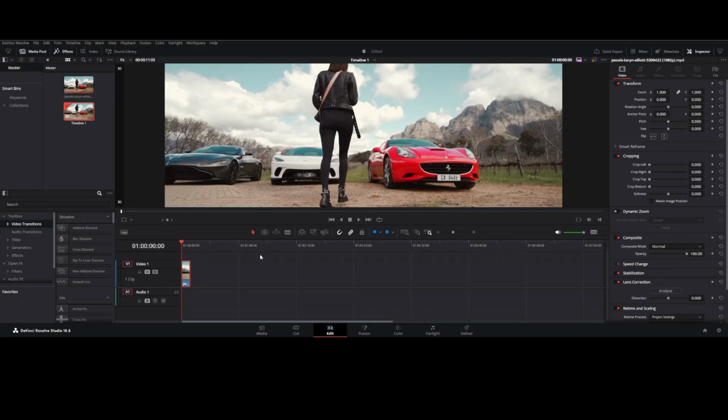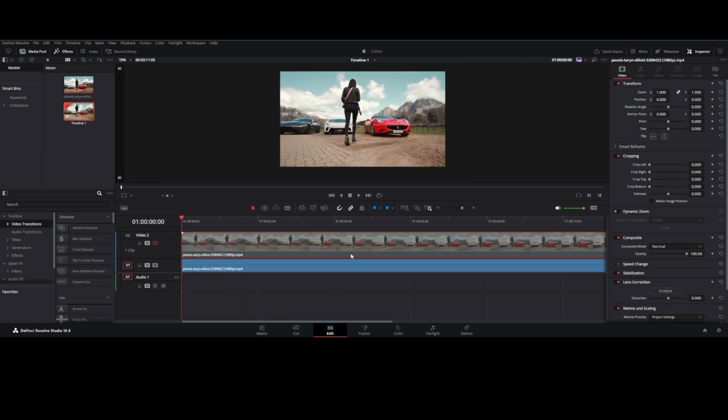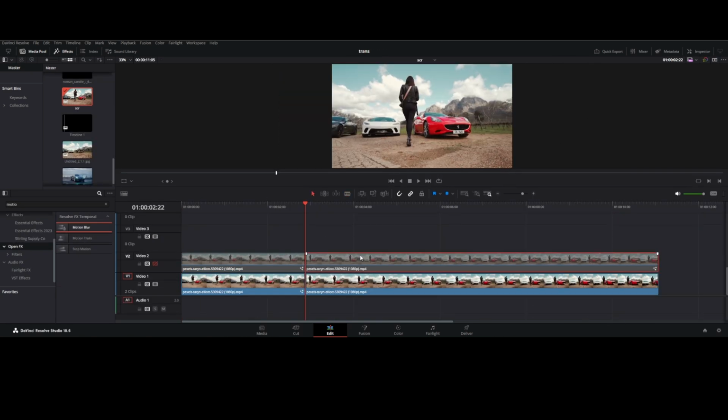Drag the clip onto the timeline. Duplicate the clip above it. Trim both clips to the desired transition points. Disable the duplicate track. Go to Fusion tab.